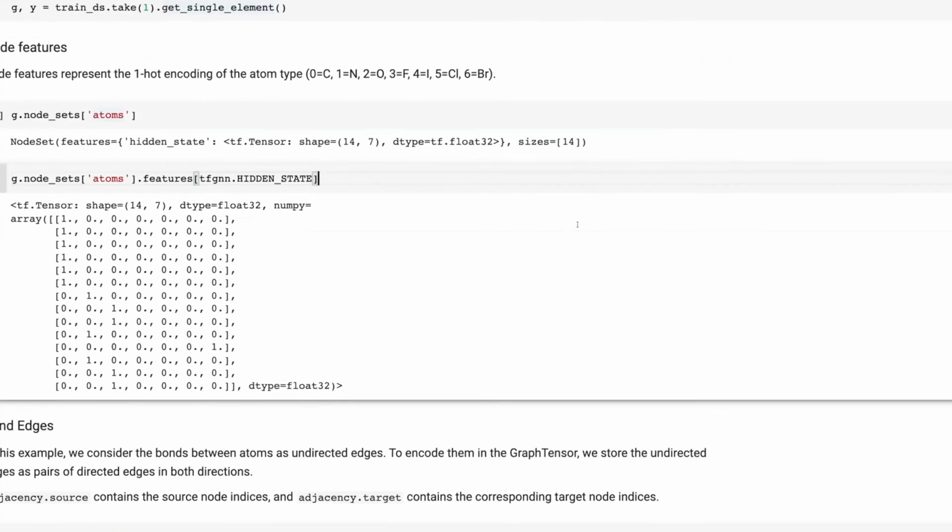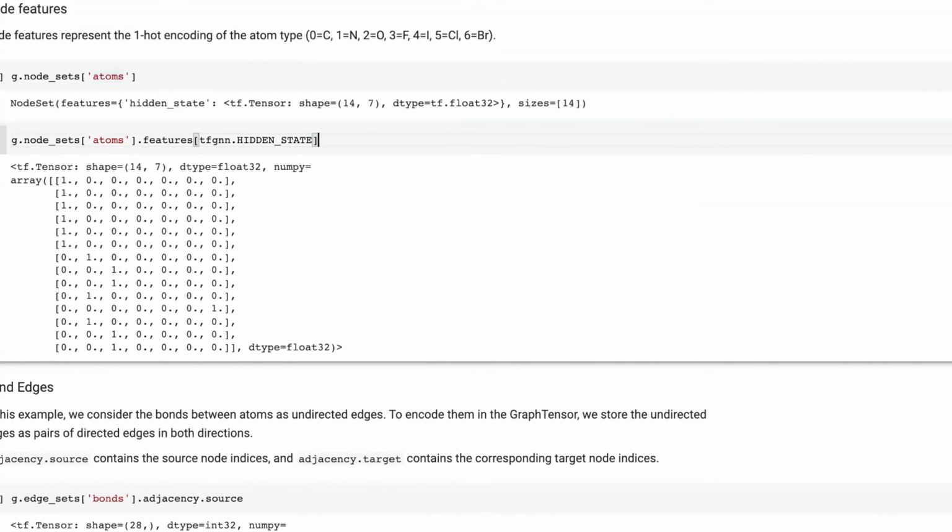And so let's take a look at the features. We had the hidden state feature for atoms. When we access that, we can see the tensor representation. You can see these are all one-hot encodings. And the shape here is interesting. We had a 14, 7. The first dimension is the number of nodes in the molecule in this graph, and 7 is the dimension of the actual feature.